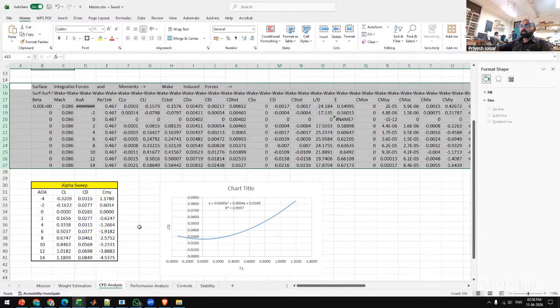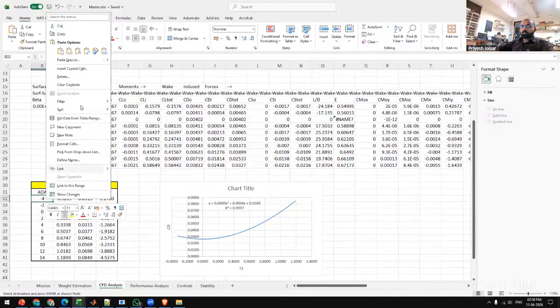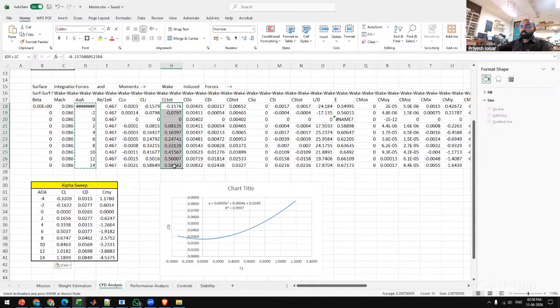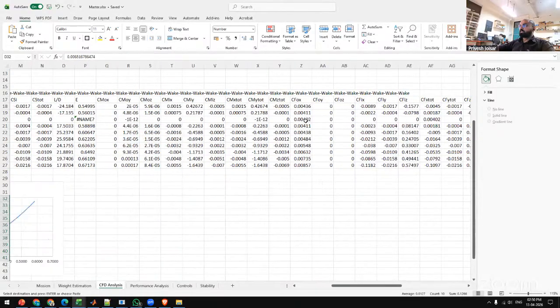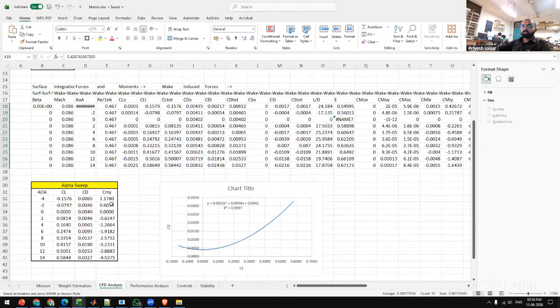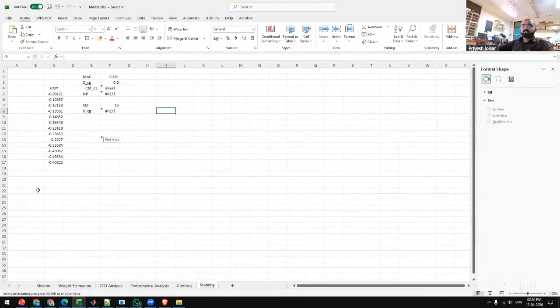And what important parameters do we need? We need angle of attack, we need CL total. So I'll paste it here. I'll need my CD total. I'll paste it here. And my CMY. CMY is my pitching moment coefficient. So CMY total. Paste. So this is my new drag polar. I'll copy this. As we are doing stability analysis, we'll go to stability and paste it here.